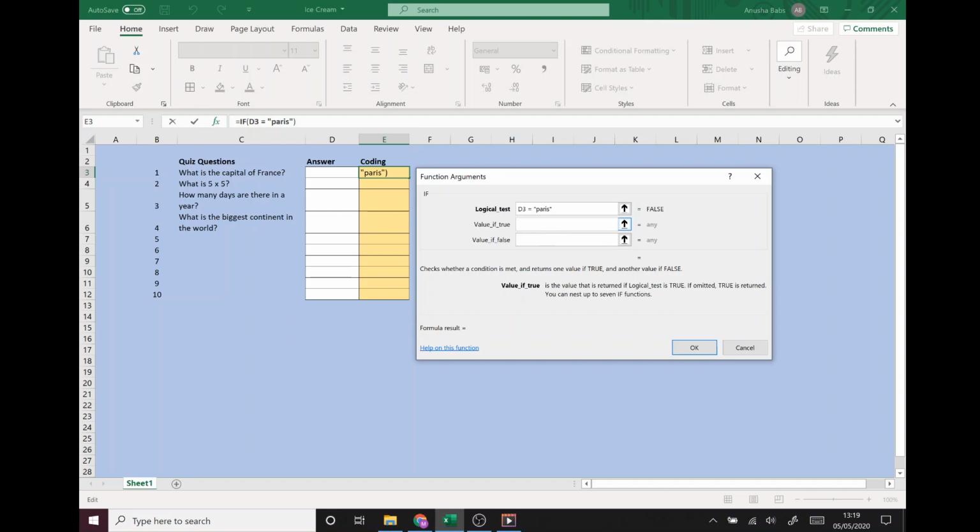If it is true, then we can type in something nice and positive, like well done. You don't actually need to type the speech marks in, it does these for you. It's really just the logical test, that's where you must put your speech marks. And if it's false, so if they get the answer wrong, you could just type in, I don't know, try again. And when I click away, it does the speech marks for me automatically. So that is basically it.